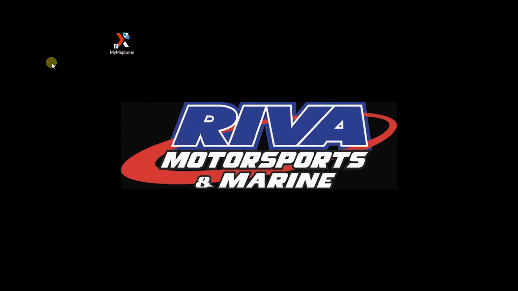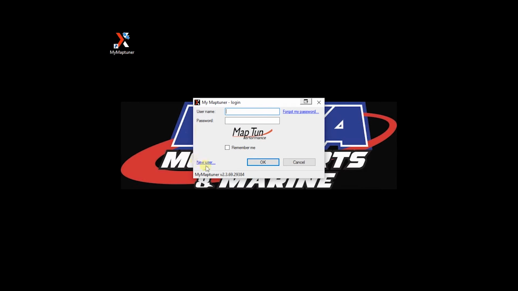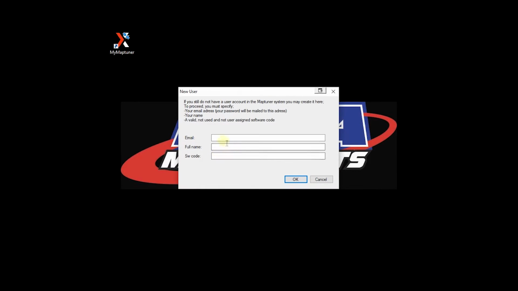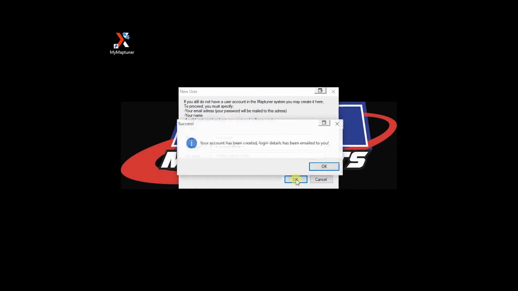Once the MapTuner program has been installed on your computer, open the program and create a new user account. Click on New User, enter your email, full name, and the license code you received when you purchased your license. Note that case is important. Enter the code just as you received it and press OK to create your account. When you receive the email from MapTuner, it will contain your user ID and logon password.